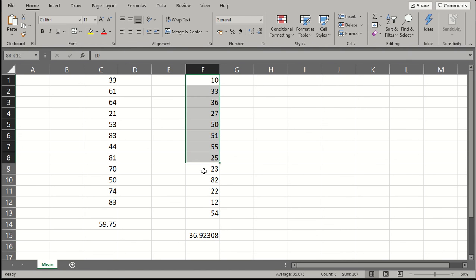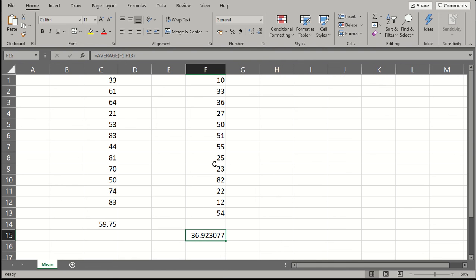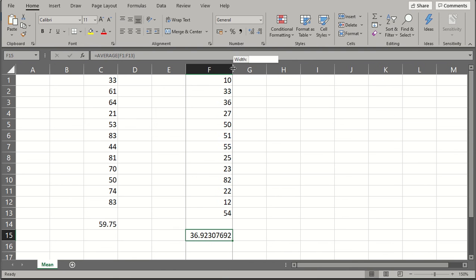But if we highlight the same thing, we can get them here as well. So 36.9230769. So we get 92308 because that's been rounded so that we can view that on the display. I think possibly if we drag that across, we get a bit more. So this is how you can calculate the mean or the average on Excel.